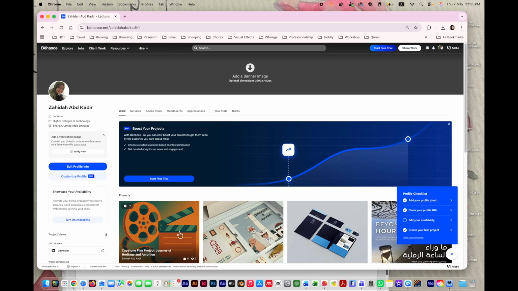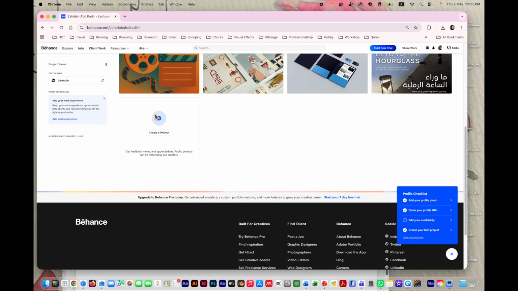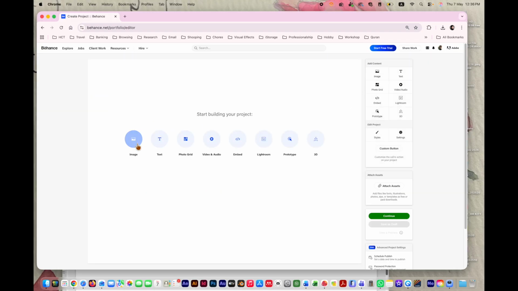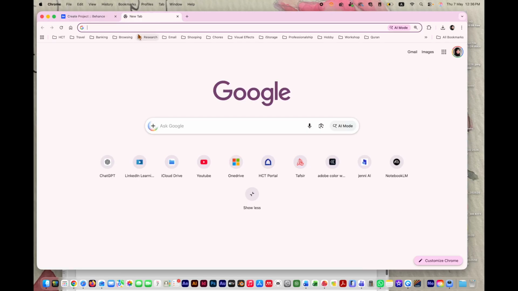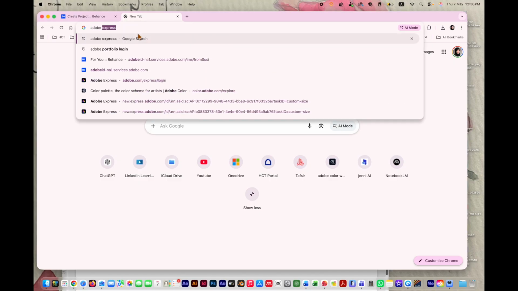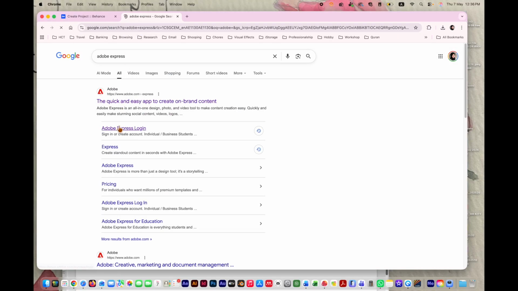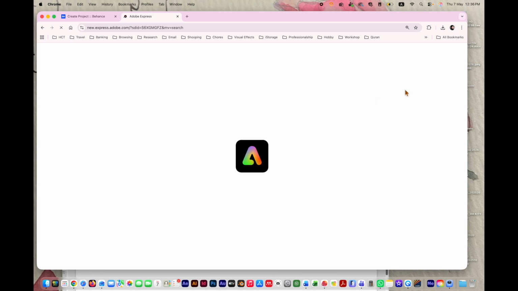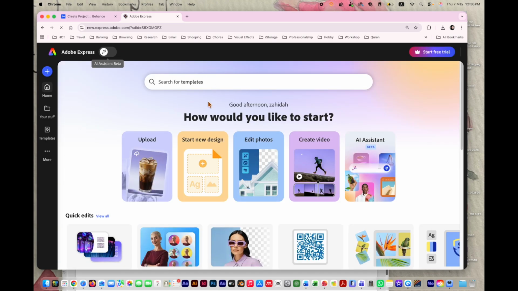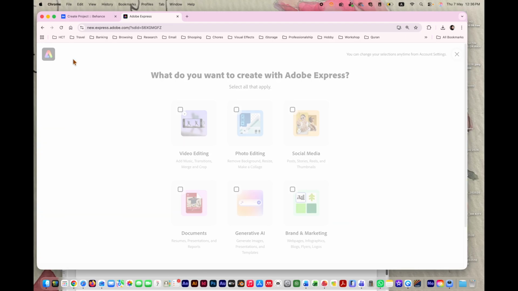Alright, so this is where you will upload the files that you create in your Adobe Express project. Then you can see that in Behance it will need the image file. Right, so let's go to Adobe Express. With Adobe Express you can log in with your HCT ID. So once you are inside Adobe Express, you can see this is the layout.